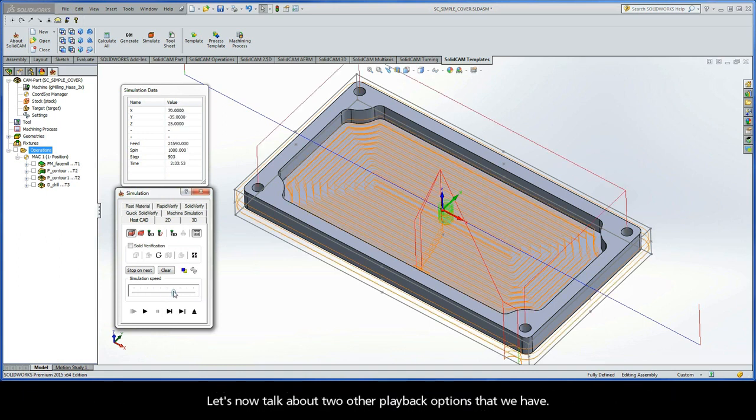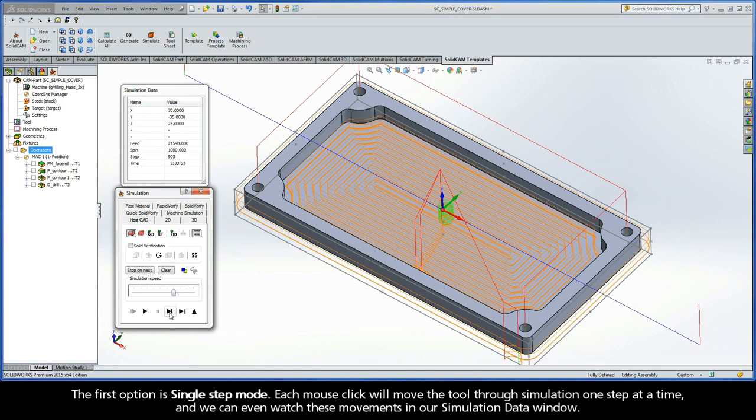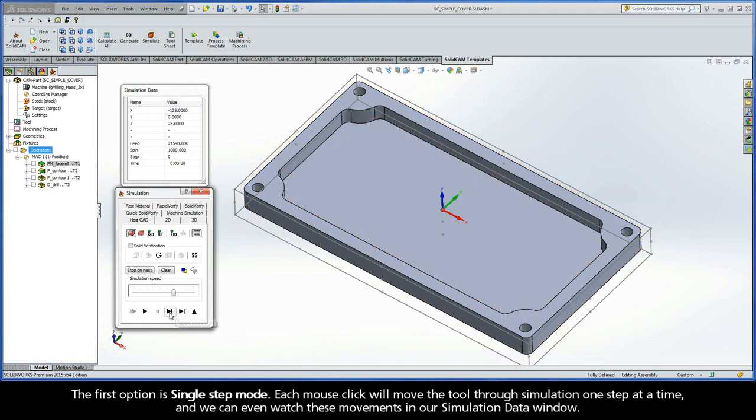Let's now talk about two other playback options that we have. The first option is single step mode. Each mouse click will move the tool through simulation one step at a time, and we can even watch these movements in our simulation data window.